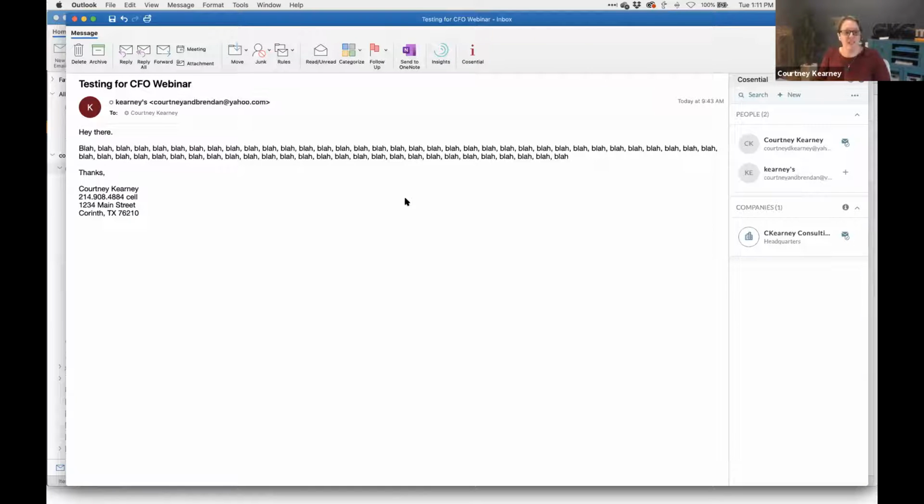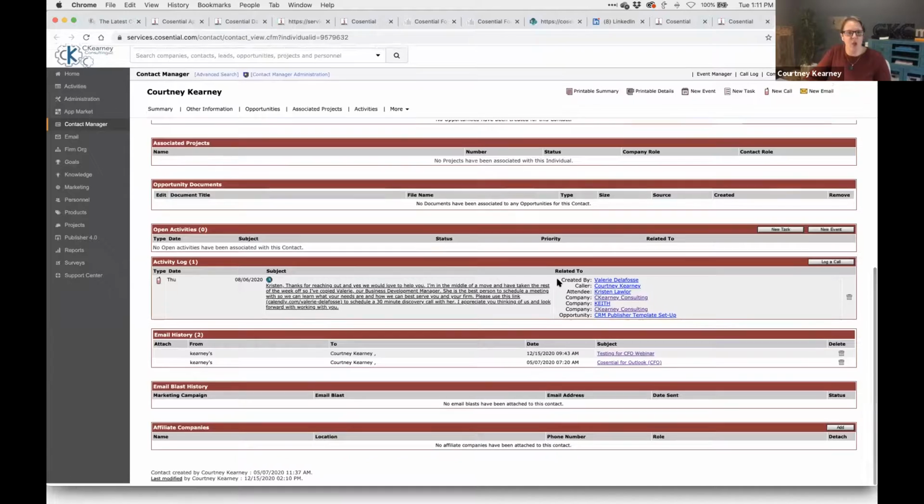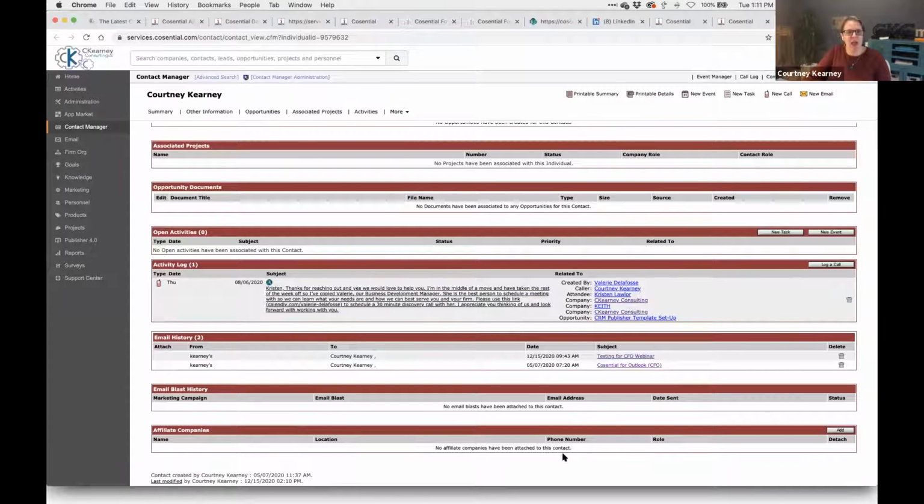Now on the right, you'll see that another name has been pulled up, but that was because we've already previously tagged this email to that record. So when we do go to that contact record, down at the very bottom, you'll see that this email has been associated.